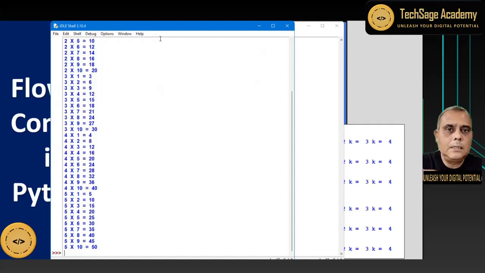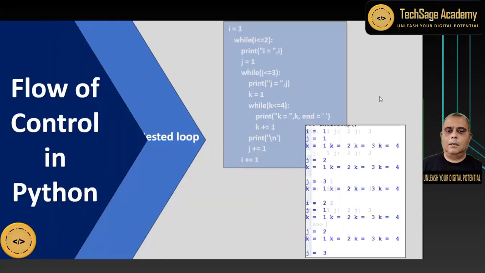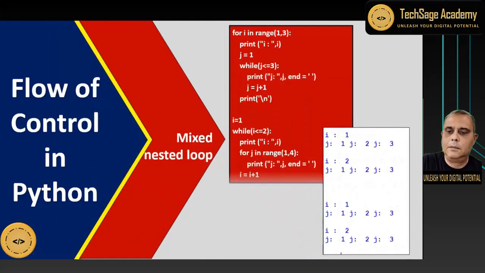Now we can nest these loops one inside another. That means for loop inside while loop inside for loop. And this nesting can go on to any level. Here is an example where we are nesting while loop inside for loop and for loop inside while loop. So I think you can try out these programs easily.